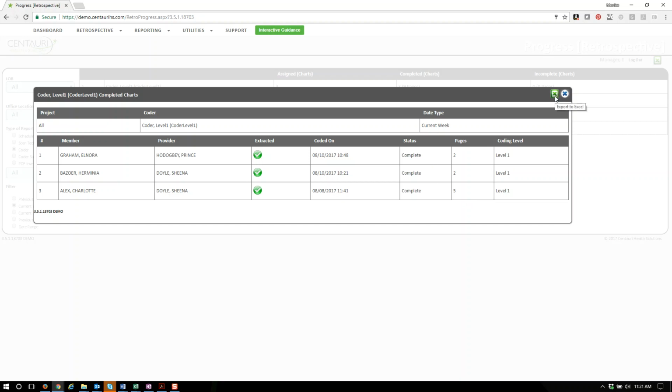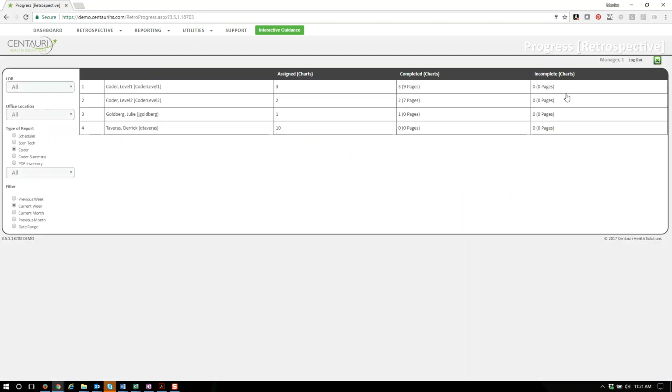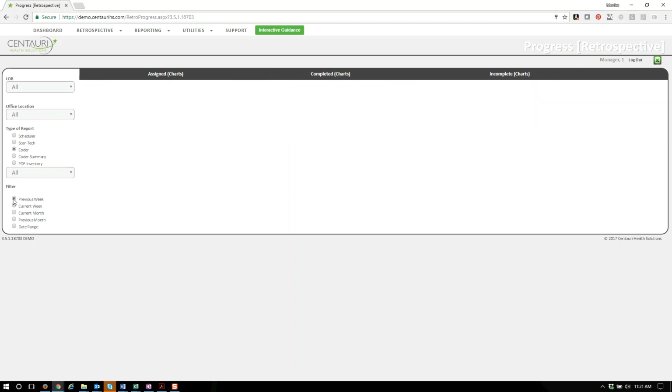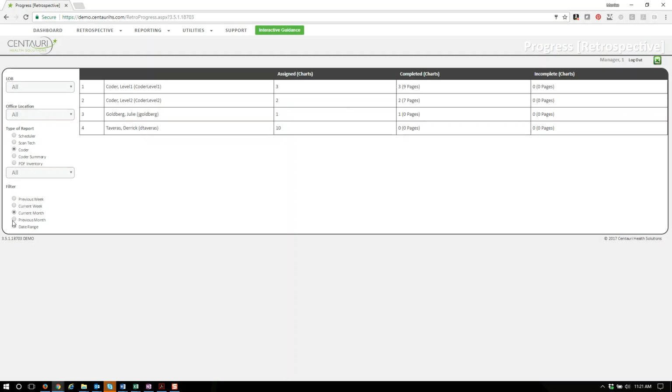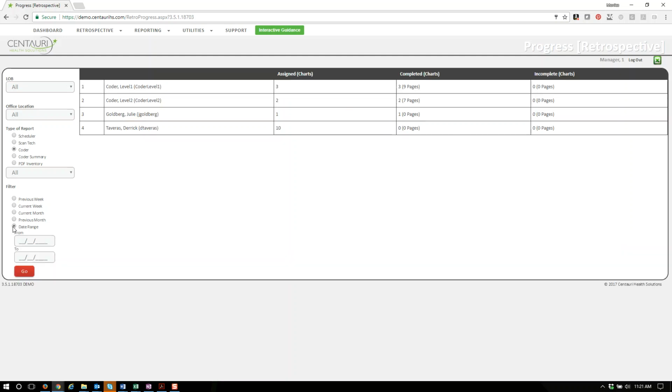This can be exported to Excel by clicking on the Excel icon. I can also export this master summary by clicking on the Excel icon here. I can change the display by dates. I can choose the previous week, the current month, the previous month, or a specified date range. In clicking date range, it'll open up date of service fields, and you can select those. These will demonstrate the coded dates by the coder and what meets the criteria.